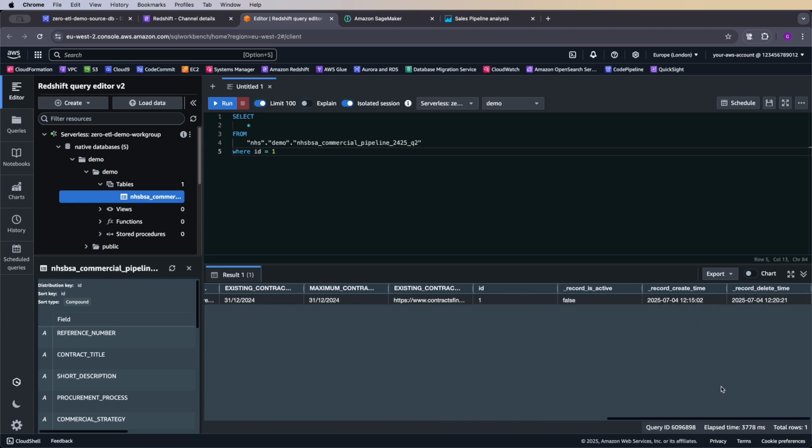If I scroll across to our history metadata, you'll see now that the record is active field has gone to false, and we have the timestamps for when this data deletion occurred.